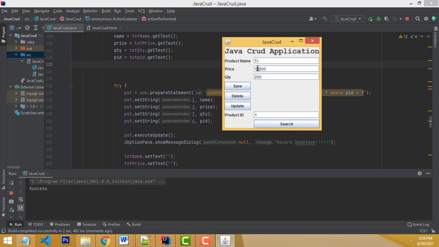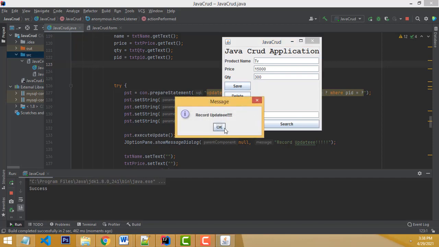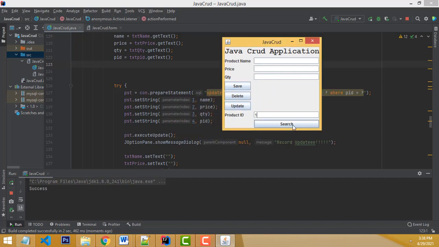Now you have to change that to 15,300. Hit the update button, record updated. Now again you have to search here. The updated record should be displayed over here. This is how you have to update the record.